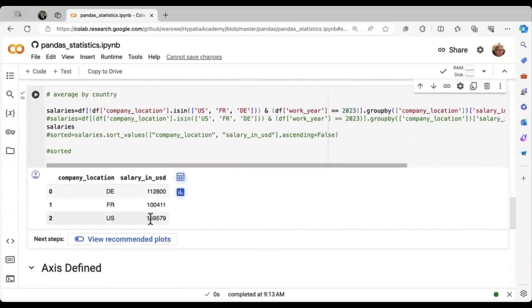We can say the United States. Now I live in Europe. The United States average salaries are higher. They've always been higher than Europe. I don't know why. That's just the way it is. So Germany, here it is.